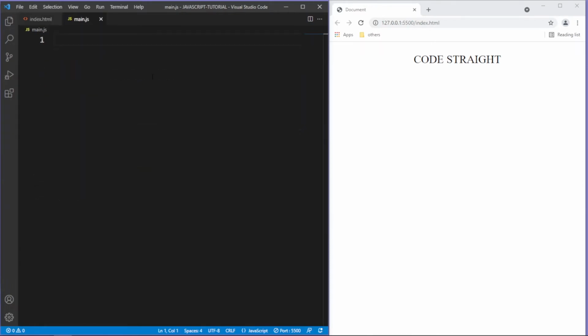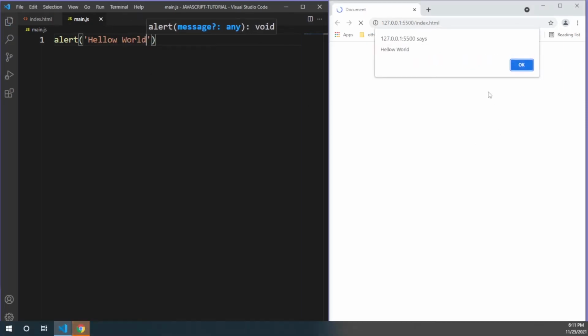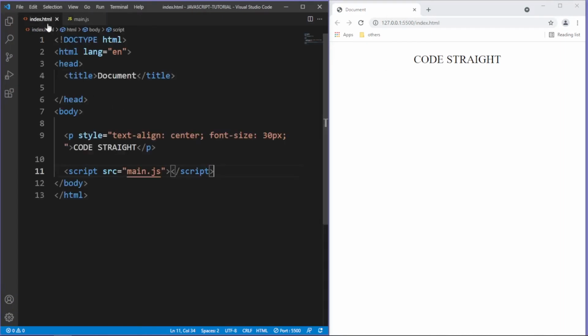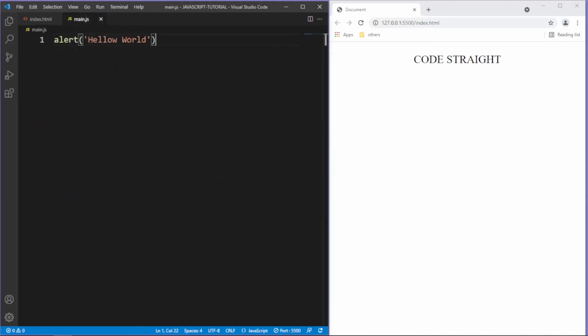Now I'm gonna type in here our first JavaScript code, say alert, and I'm gonna type in here hello world. Hit save, and you see this window pop up says hello world. Alright, so this way you can include your main.js in your index.html. Now as far as JavaScript output is concerned, you can display data in different ways. Say, let me show you.